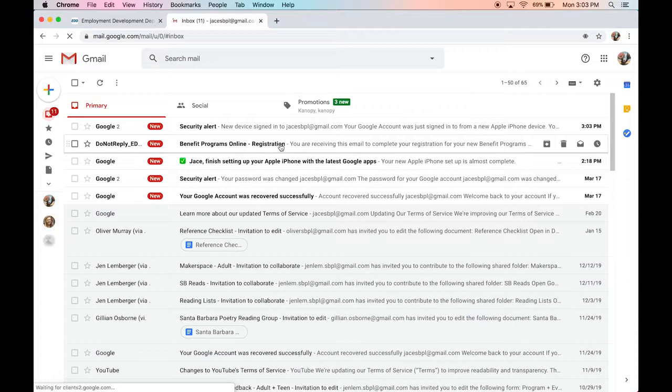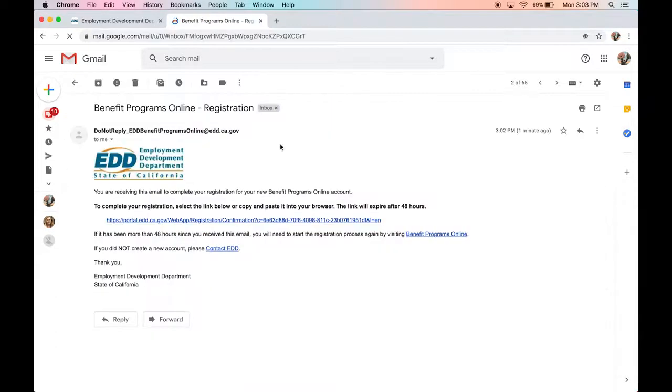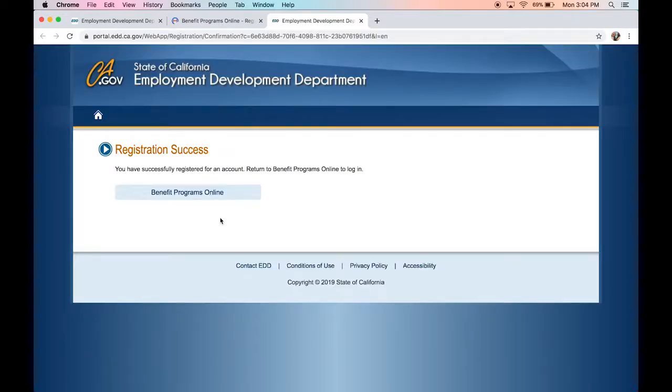Here is the UDD registration email. So it says here, to complete your registration, select the link below. I'm going to go ahead and click on this. And it says you have successfully registered for an account. Return to the benefits program online to log in. So I'm going to go ahead and click on this.